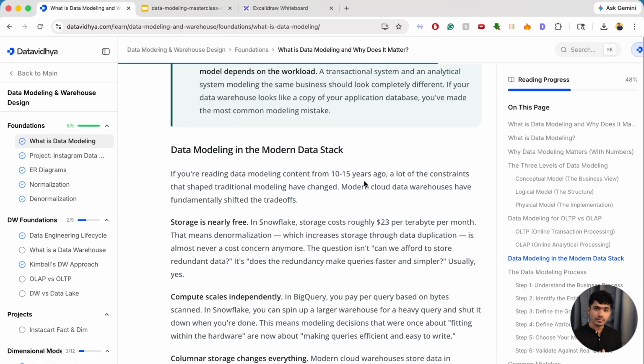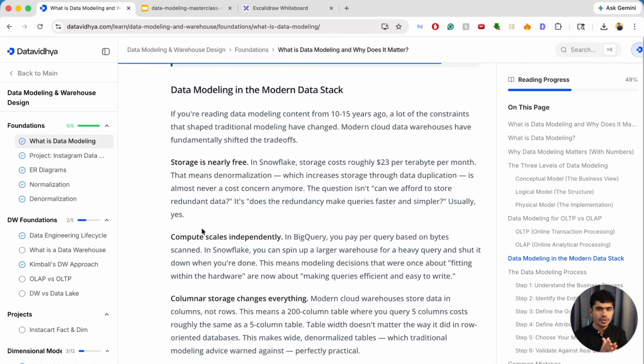But now storage with the modern data stack is nearly free, right? If you go on Snowflake, the monthly storage cost might be around $20 to $30. That is not that big. So even if you store the data in denormalized form, even if you have duplicate data not stored in a proper structure, that is not the main concern. You might lose some time on the query side, but it won't have that much impact at the initial stage. So the way you architect your data model in the modern system has changed a little bit.